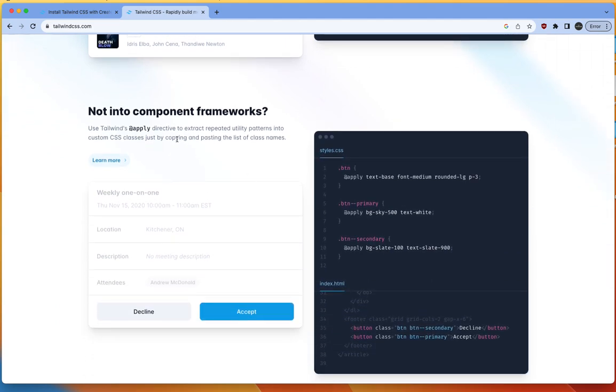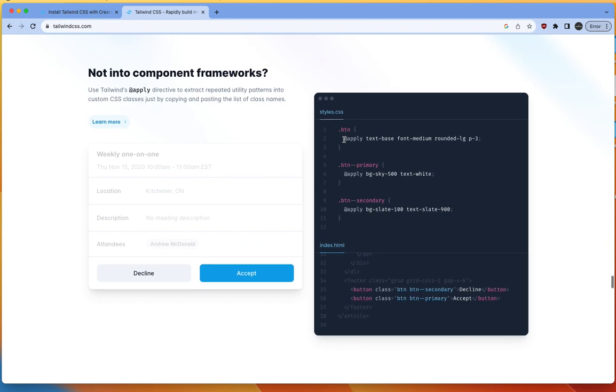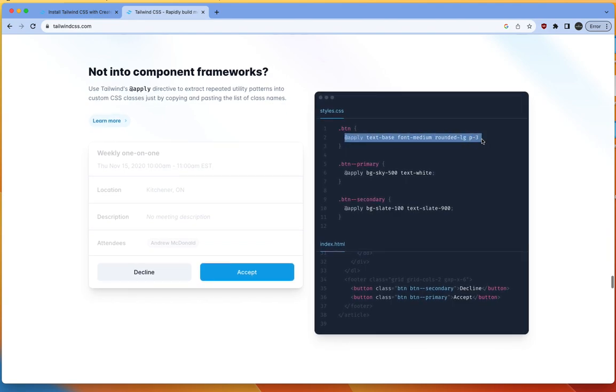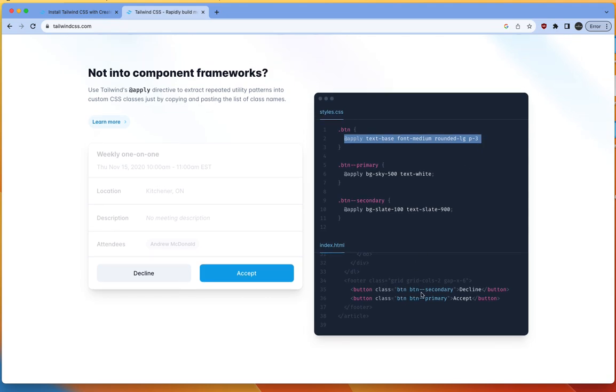Oh, here, if you're not into component frameworks, use Tailwind's @apply directive to extract repeated utility patterns into custom CSS classes just by copy pasting into this. So I'm not sure what this means. So if you do a btn class, you do apply. Okay. So if you don't want to write individual CSS rules, you can still do the good old CSS, right? Except for the class definition, you just do apply, and then whatever this is, Tailwind will automatically update this with the proper class definitions.